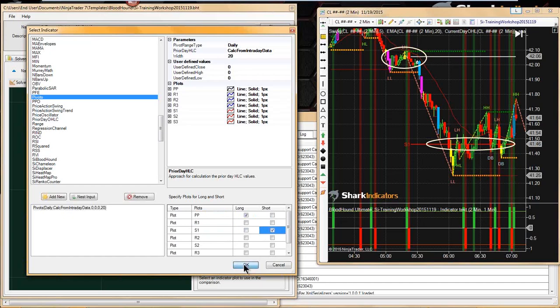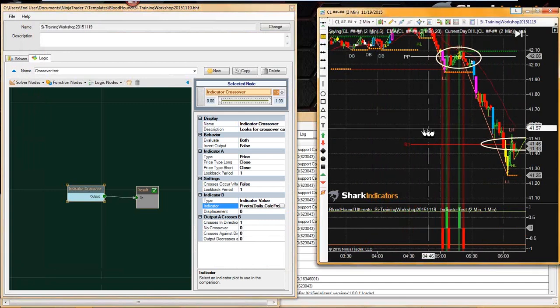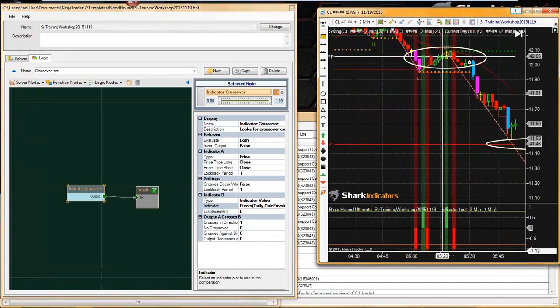And so when you do this, you can only get long crosses from the PP line, right? If the short is unchecked here, then you cannot get short crossovers from the PP line. So that's why there's a long checkbox and a short checkbox. So if I set the PP line to give me long and short, then we get long and short crossovers.